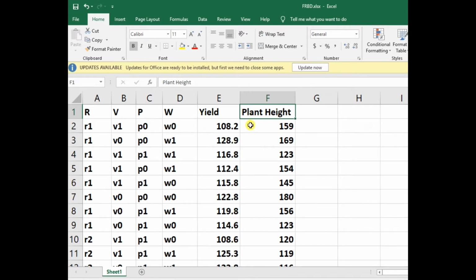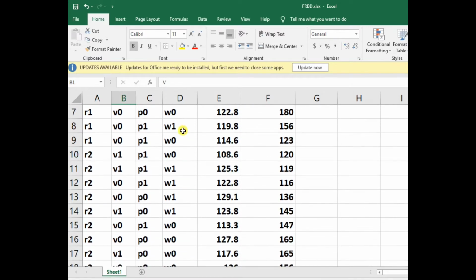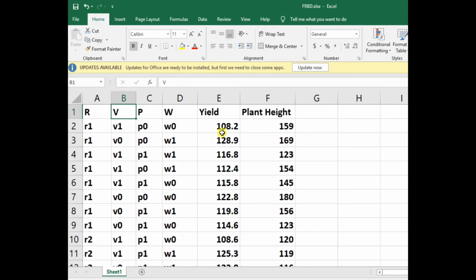The aim of taking this is to demonstrate that we can carry out simultaneous analysis of more than one dependent variable by just writing one line of code. So we will write the corresponding values of the dependent variable in context to R, V, P and W. Once we arrange the data in Excel, we will give the name FRBD in capital, and then we will import that data into RStudio.